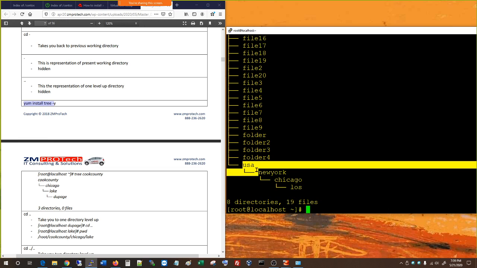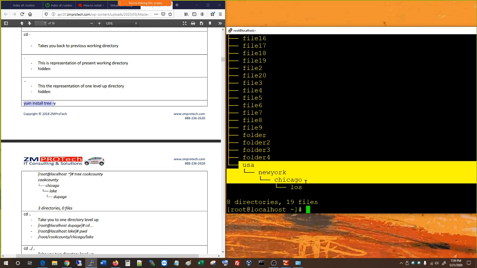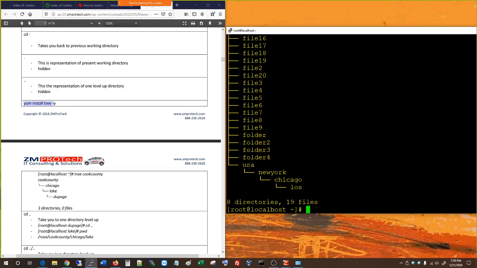So you see USA is inside, and inside USA is New York, then Chicago, then Los Angeles. You see how the tree works, you could see the structure. So this is called tree. Okay, so let me clear this.